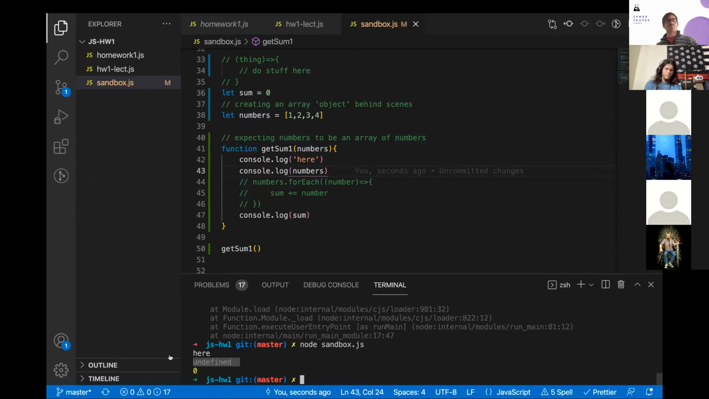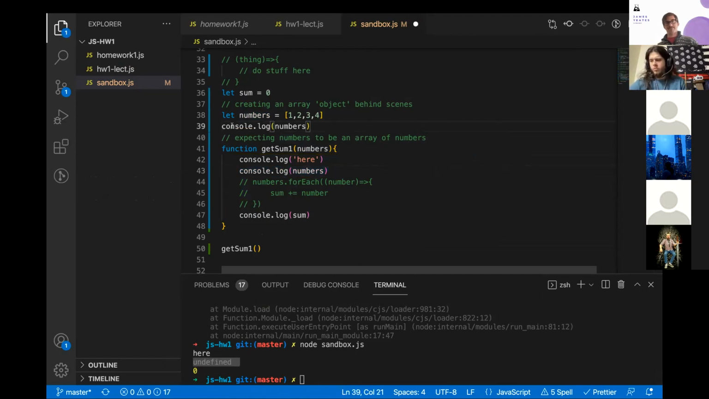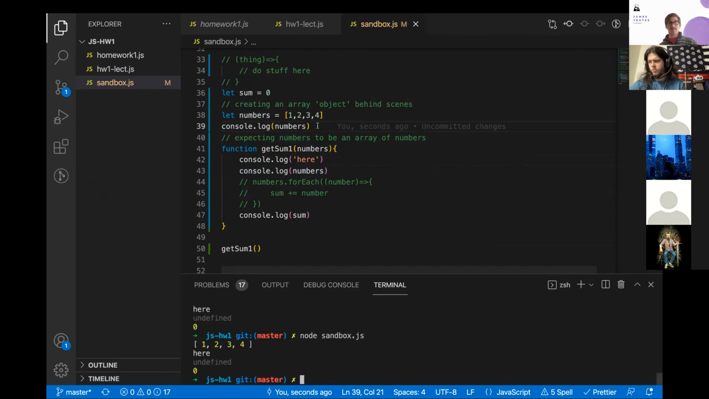Undefined. Don't you have to call the function and then put numbers as you're calling it, right? Like in the parentheses. Yeah, that's exactly what I need to do. But I just want to show this because I think this really confuses people. Because line 39, I log numbers. Boom, it's right there. Line 43, I'm logging numbers. It's undefined.